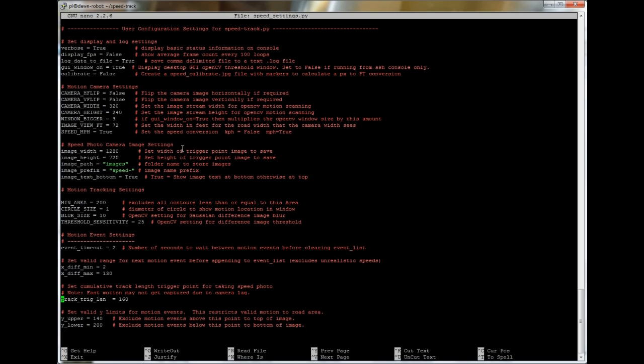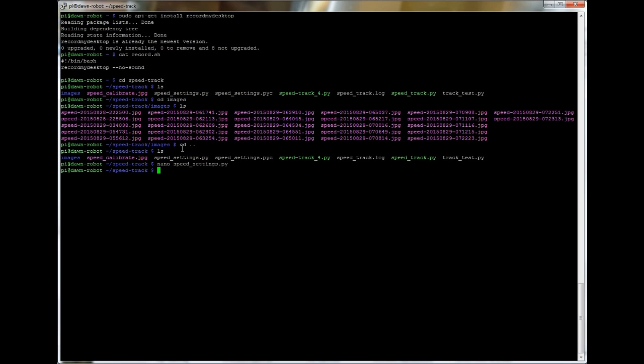If it's more than 160 pixels, then it triggers the photo picture, and this is the upper Y and Y lower. And the code is here. Oh, there's the log file.